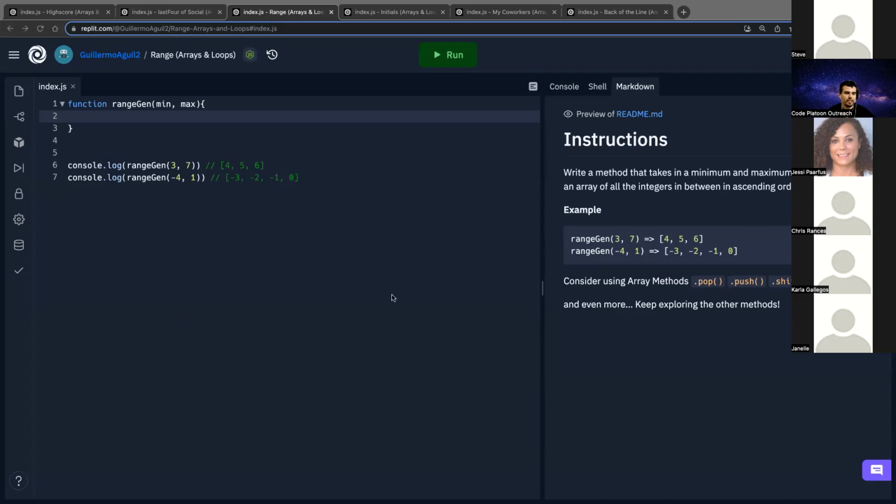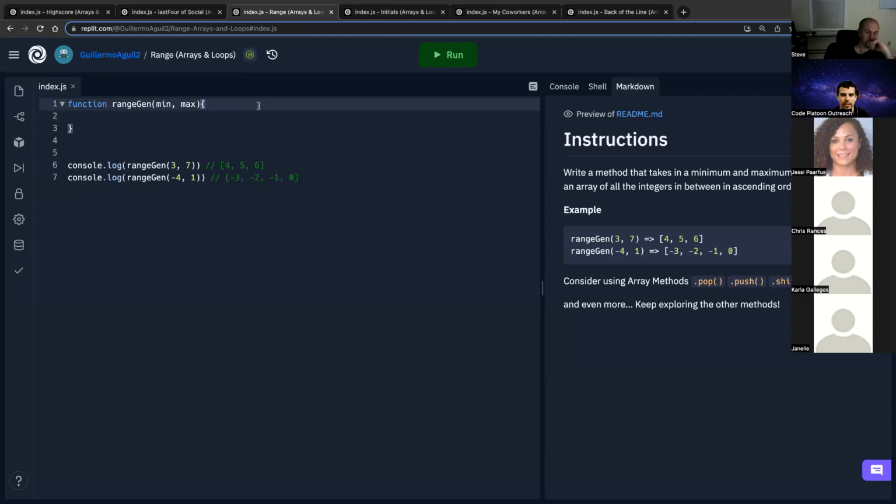All right, guys, looks like most of us are back. So we're going to do a very short coding challenge together, and then I'm going to put you back in breakout rooms for the next challenge. The challenge that we're all going to work on together as a class is called range. It's pretty straightforward. We're going to write a method that takes in a minimum and a maximum integer, and then return an array of all the integers between those two numbers. So between the min and the max.